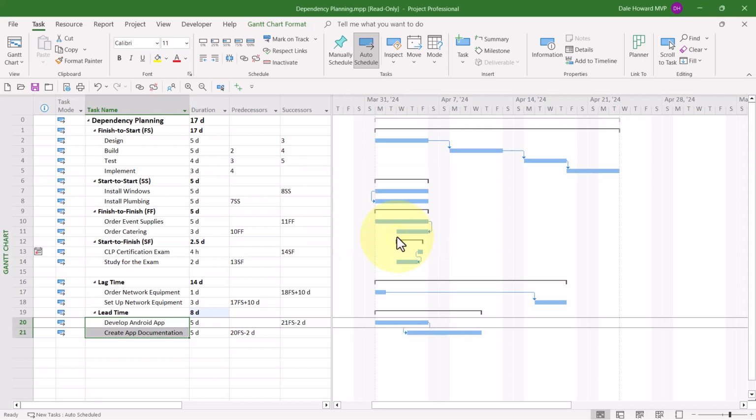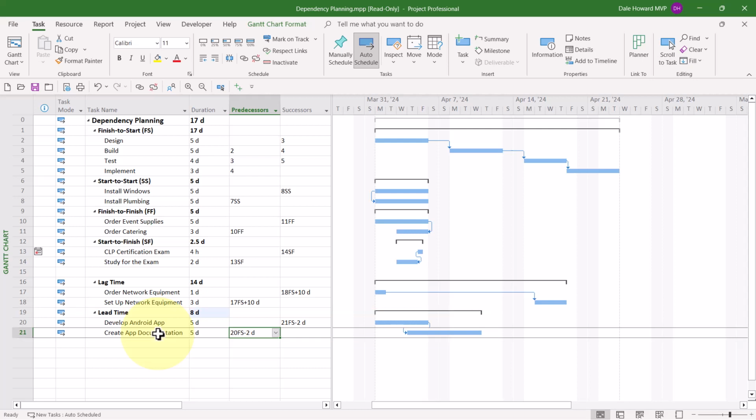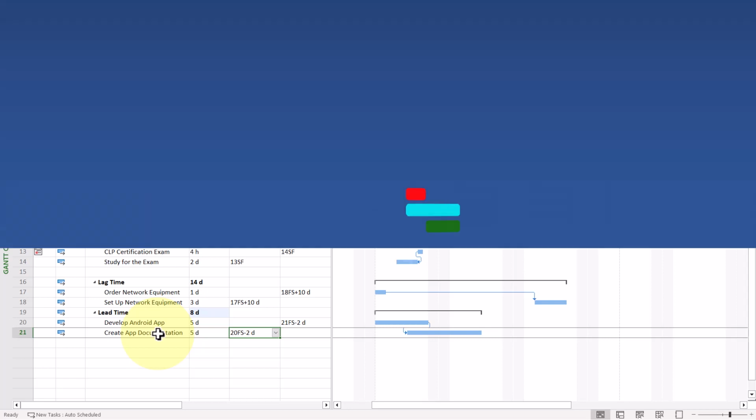When I click the OK button, again notice the unusual code that is entered into the predecessors column. 20FS minus 2D. That means ID number 20 with a finish to start dependency and minus 2 days of lag time. So there's how to do the basic dependency planning in Microsoft Project.